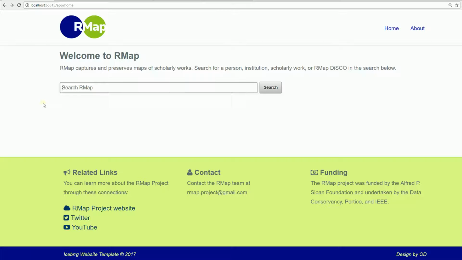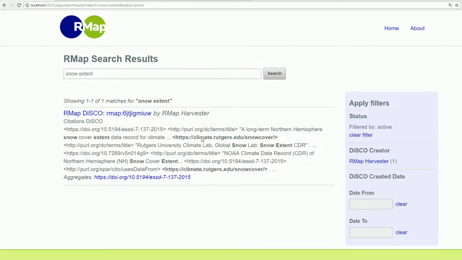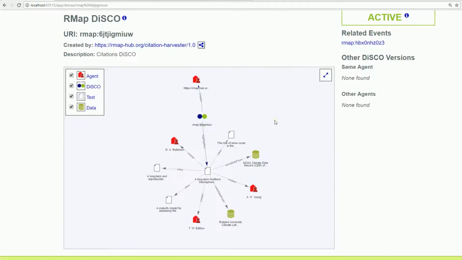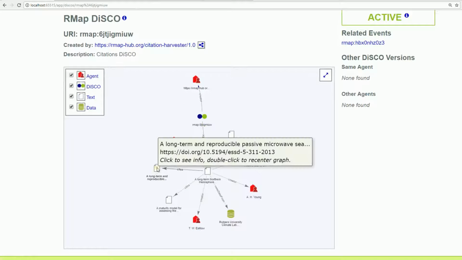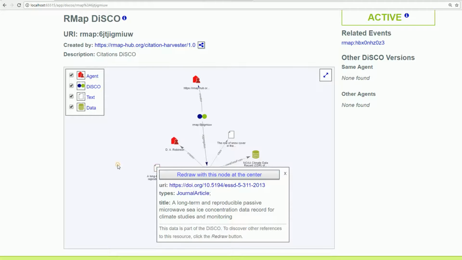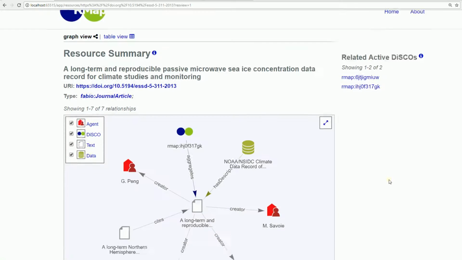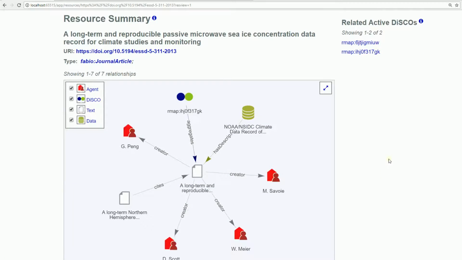To make it easier to see the DISCOs without using the API, there's also a graphical user interface, and this allows you to navigate through the DISCOs using a visualization. If you have a DISCO ID, you can enter it here, or you can enter some keywords. The visualizations are interactive, so you can click on things to see more information, or even navigate through the map. This way you can discover more connections between things.